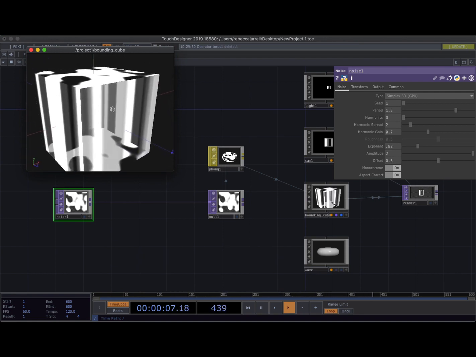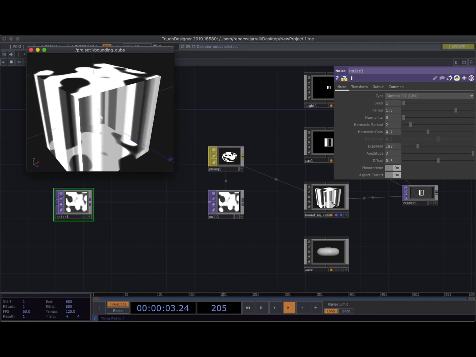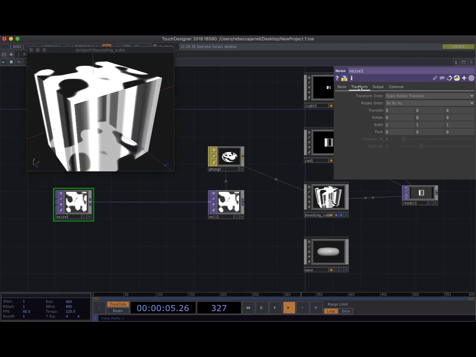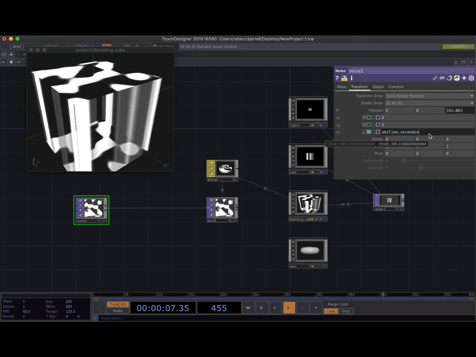Amazing. Okay. So now that we have this, I know that I want this to move like water, right? So I could come into my transform and say abs, ABS for absolute, and then time dot seconds. And that's actually going to be a little bit fast, so I will do times 0.1.